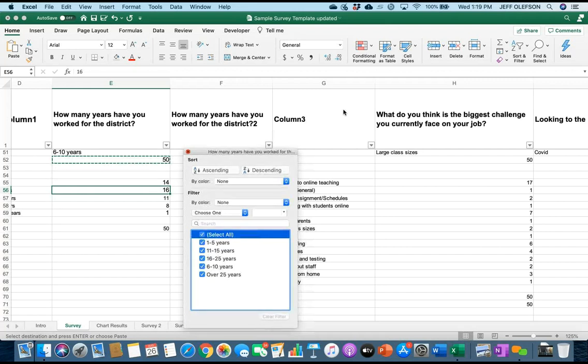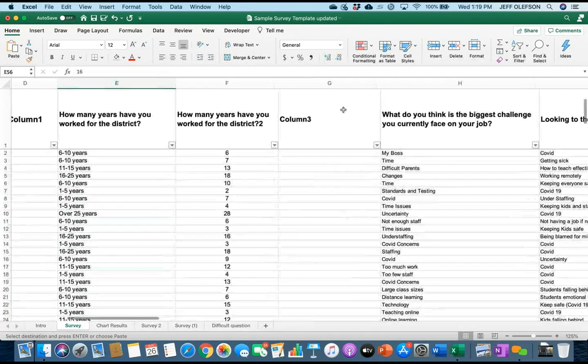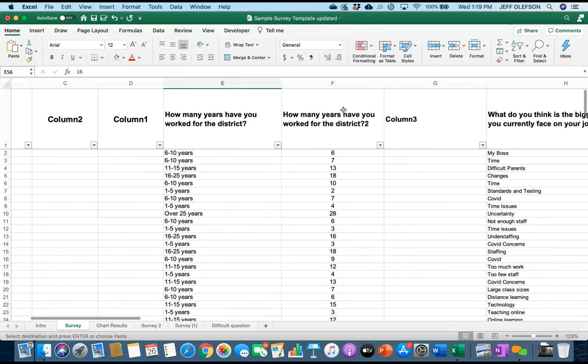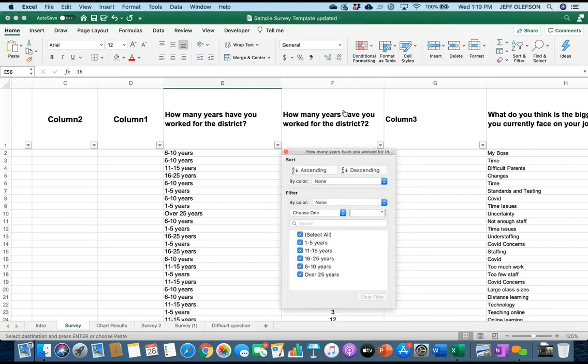Okay, so how do you filter? I can answer that. So at the top of each one of the columns, so we're just looking at the question, how many years have you worked in the district, okay? At the top of each one of the columns, you see this drop-down menu. It's going to show you the filters, all the choices. So the typical way is you just unselect it and pick the one you want.